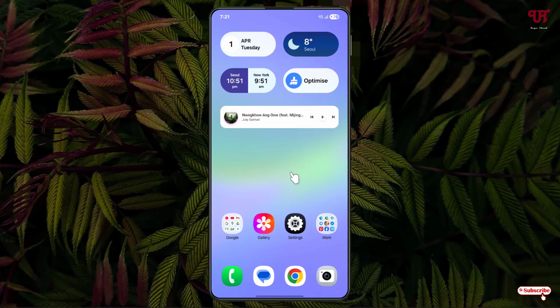Today in this video I will show you how to make dark mode turn on automatically at a specific time in Samsung smartphones running One UI. So without further delay, let's begin.